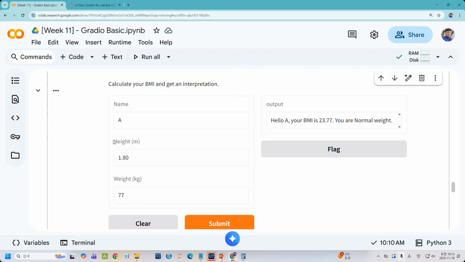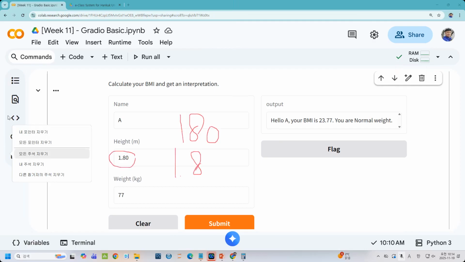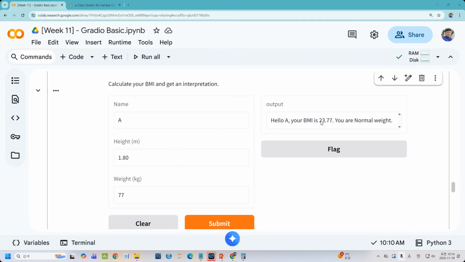Okay, so the height is in meters. So we can define the height as 1.8, for example, not in centimeters. If in centimeters, it is 180, but if it is in meters, it is 1.8. Then we get the BMI, which is 23.77, and it is normal.